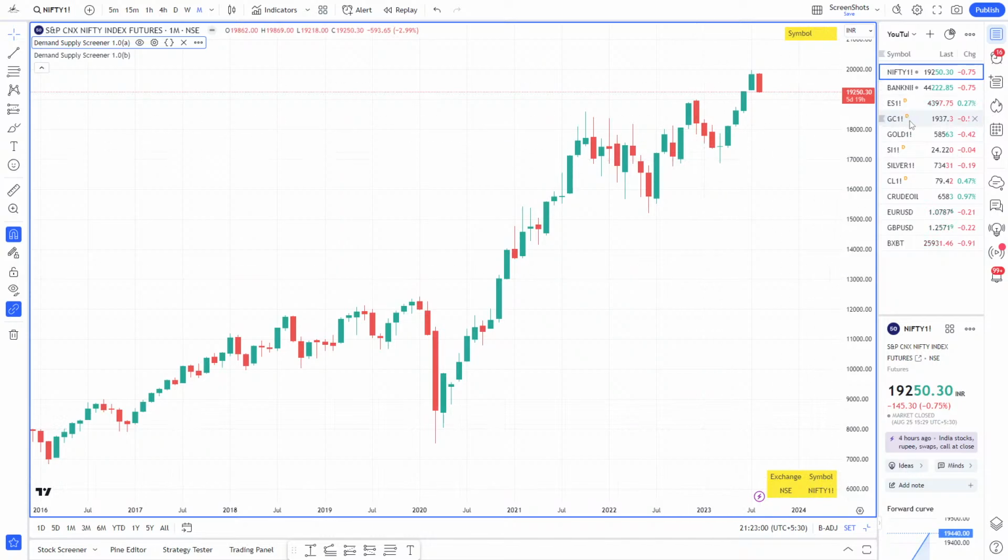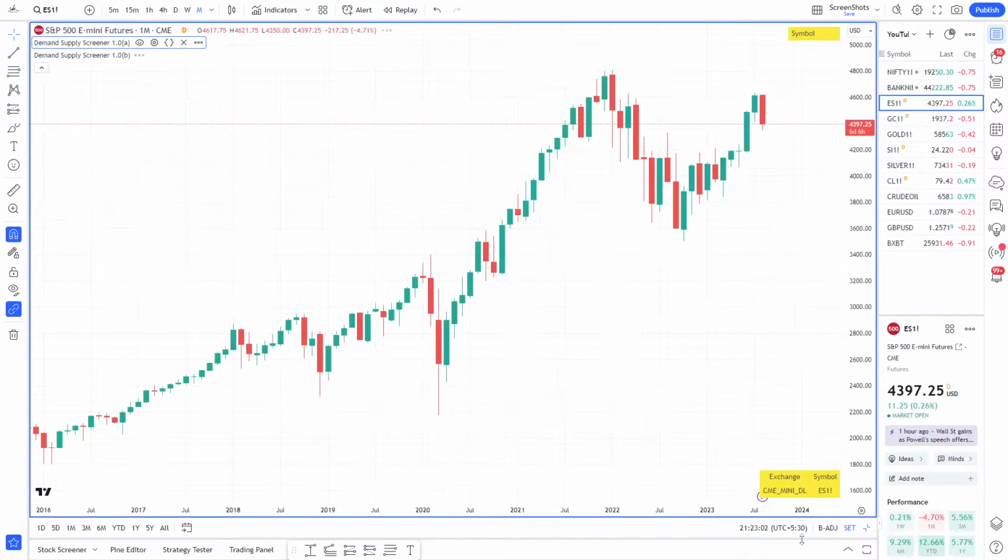So similarly, let's say if I wanted S&P 500. So now I know my exchange name had to be CME_mini_DL, and the symbol name would have been this. So this was a little bit challenging, because at times we were not giving the correct exchange name or the symbol name. And now this has been taken care of in the latest version, which is the demand and supply screener 1.0b.